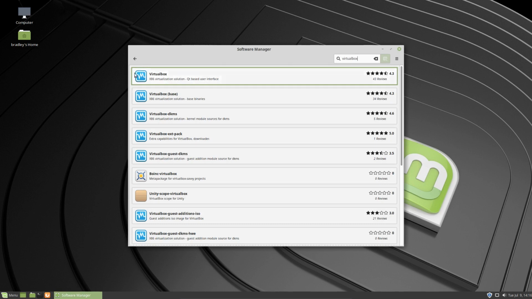This is the one we want up the top here. I have done this a few times before in testing, and for whatever reason it kept bringing up this second one that says Virtualbox base, and it gave me the impression that was the base of the system, shall we say. And I installed that and it didn't work until I installed this top one here. So it says x86 virtualization solution, Qt based user interface.